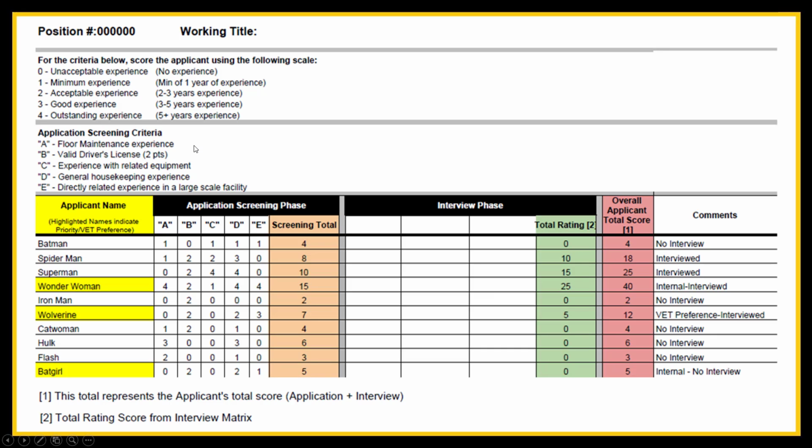So for example, this position is for floor maintenance mechanic on campus. And these are some sample criteria that require the knowledge, skills, and abilities for an applicant to successfully perform the job. So as the committee is going through the applications and screening, these are the criteria that they are ranking each candidate by. Once you determine what that is, and it's fair and easily assessed per applicant, you would then tally the scores here in these columns. This would give you a screening total.